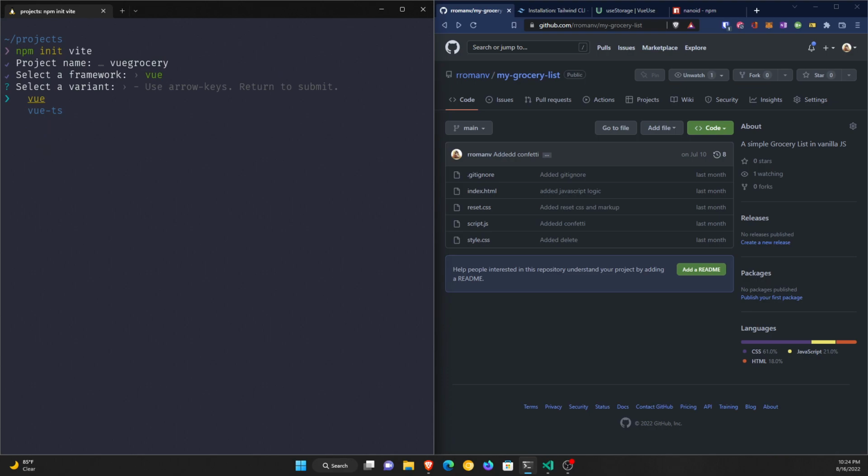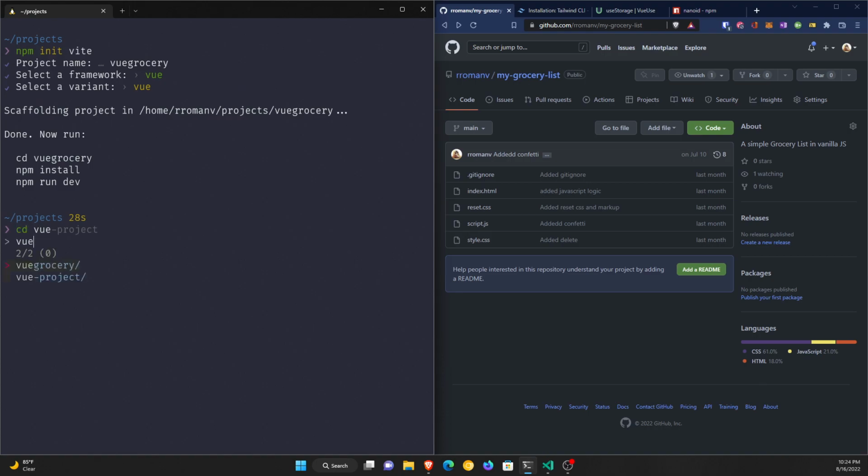We want to use traditional Vue. We are not using TypeScript. TypeScript is outside the scope of this project. And we can go to vue-grocery. We need to install our dependencies, so we do npm install.